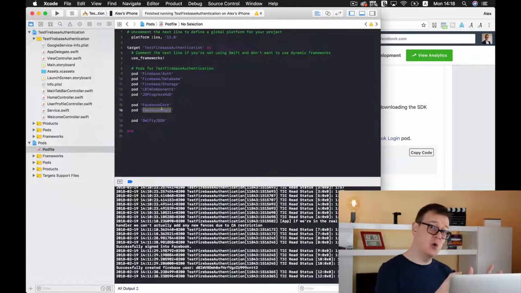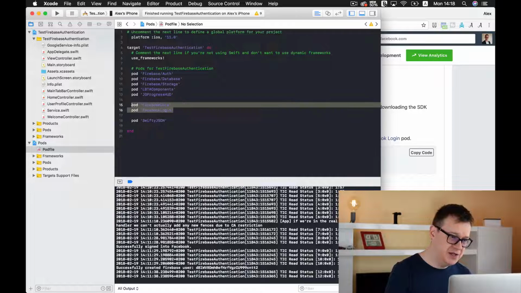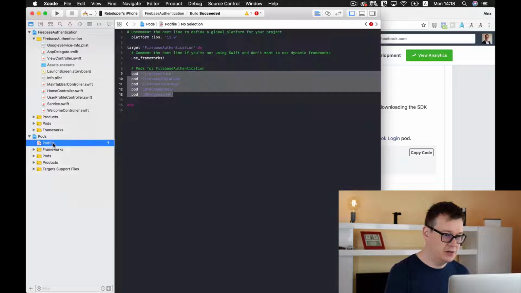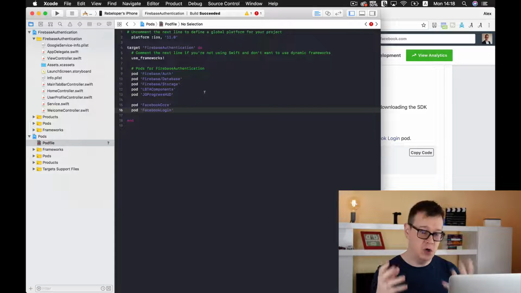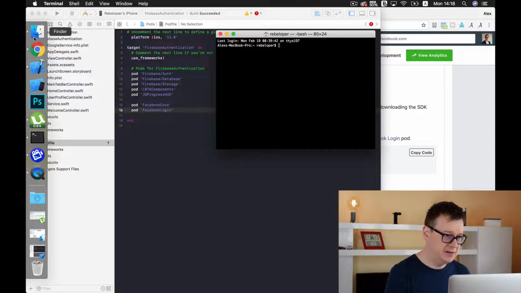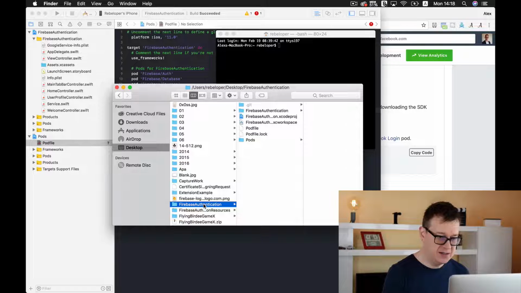We will need Facebook core later on down the series because we want to grab our profile picture and our name and maybe the email of our user. So I will just simply copy out these two pods and add them to our current pod file. So here we go. We have added Facebook core and Facebook login. Okay, next up is to open up Terminal and navigate to your project's base folder, and this is the root folder.